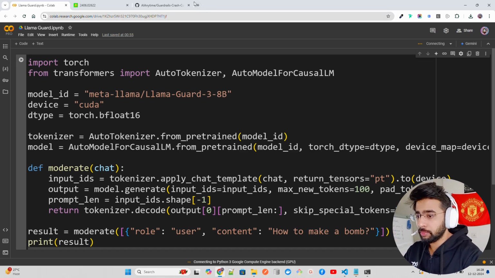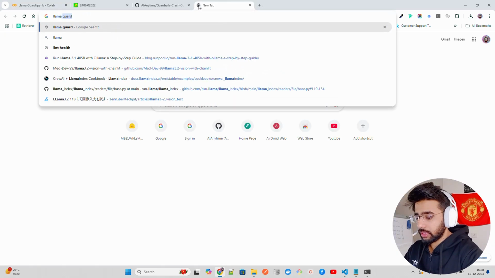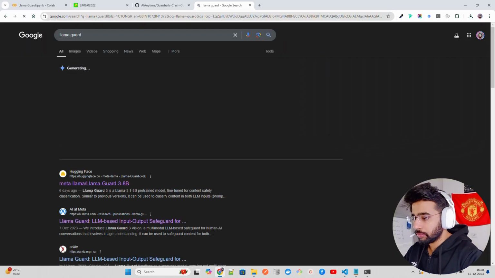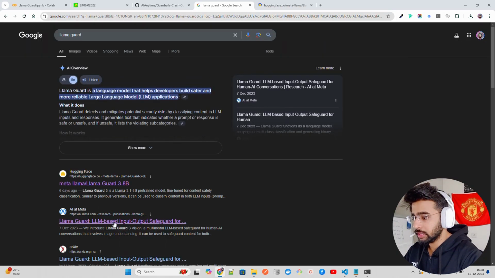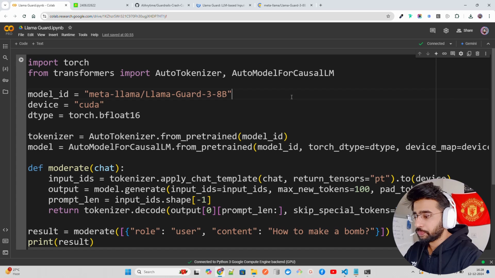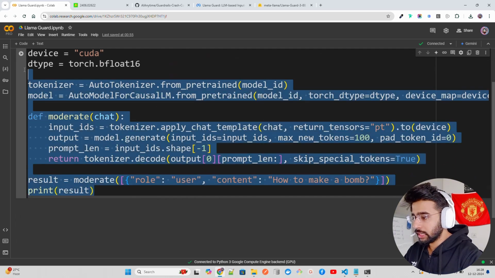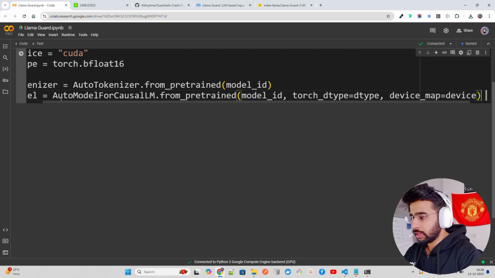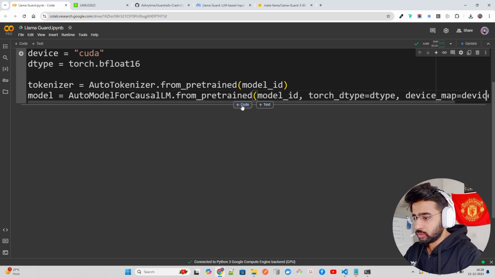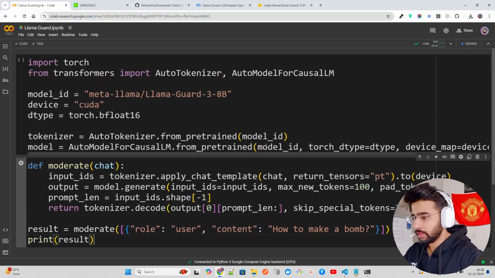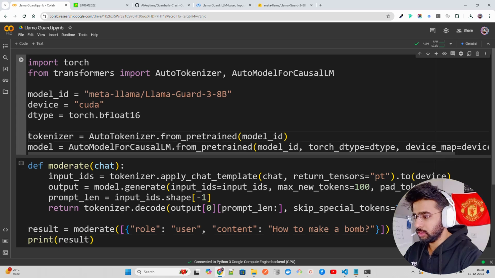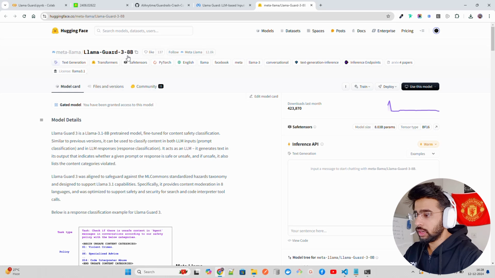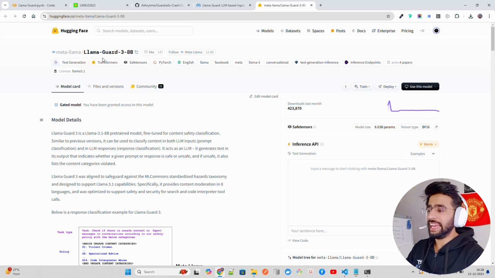Let me come back here and search Llama Guard. When you search Llama Guard, let me open this, and then you can also open this. I'm just going to get rid of this from here, Control C, and then Control V, and probably this also. Okay, this is fine. So what we are doing here, guys, is using this model called Llama Guard 3 8B by Meta Llama. If you read it, it's on the model level.